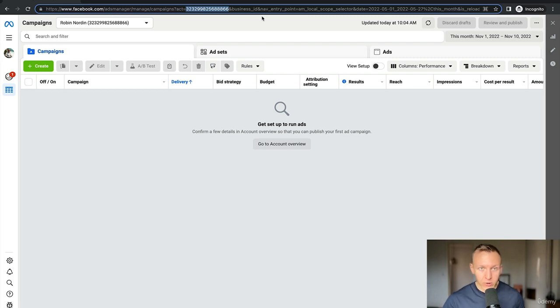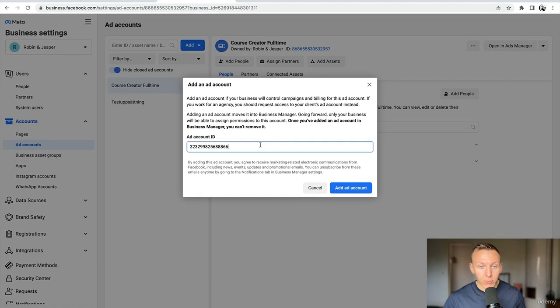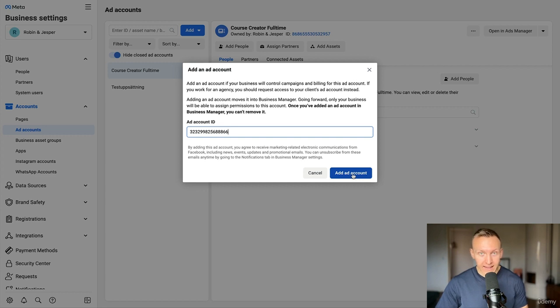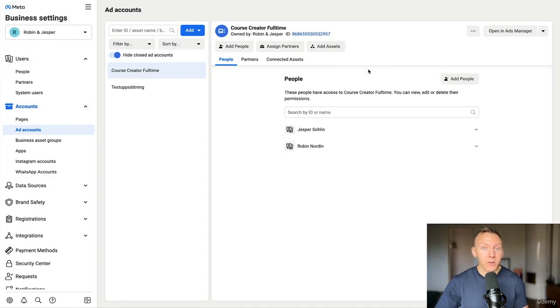So all I would do is I would copy that and then I would go back, I would paste it in and then click on add account, and then I would get an email, I would confirm, and then the account would be added in here. But if you don't have one, then we're gonna set up a brand new one. It's very easy. I'll show you how to do it.